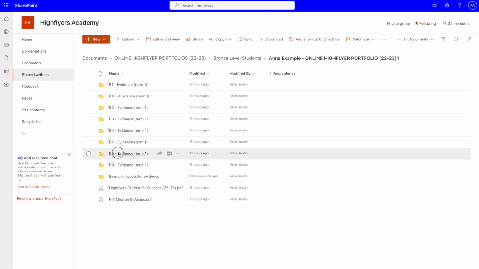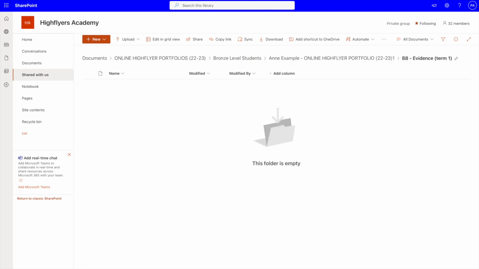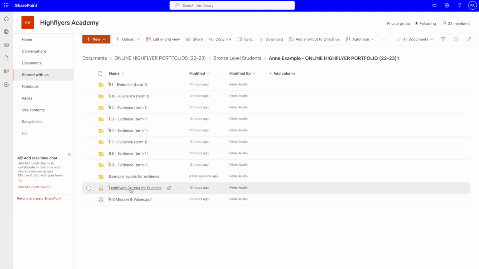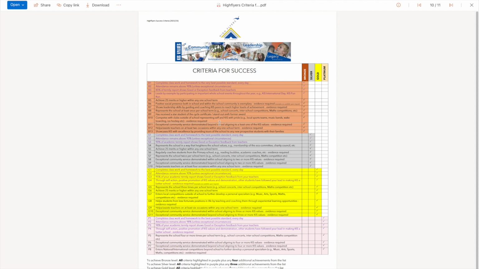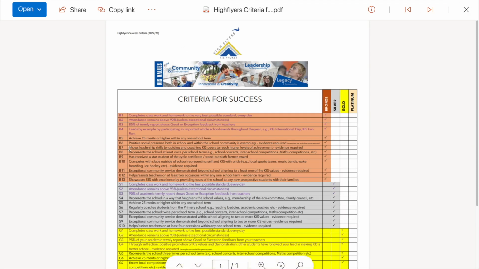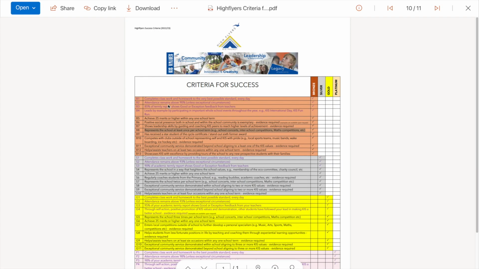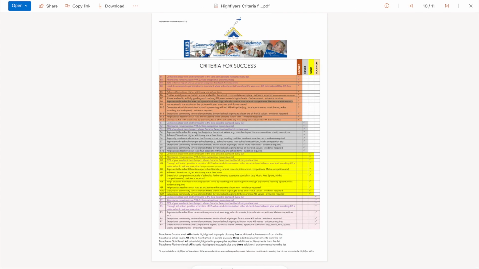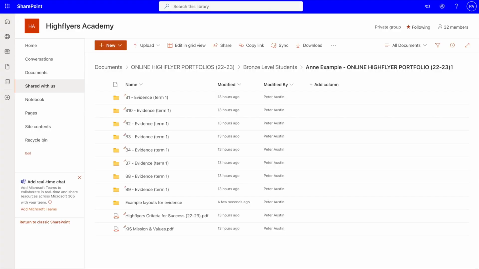So I'm going to give the example of B8. So first of all, let's remind ourselves, just so that we're really clear, there's the Highflyer success criteria, and let's just see what B8 says. I'll just make this a little bit bigger. B8, it says represents the school at least once per term, for example, school concerts, competitions, maths competitions, etc. Okay, fine, got that.